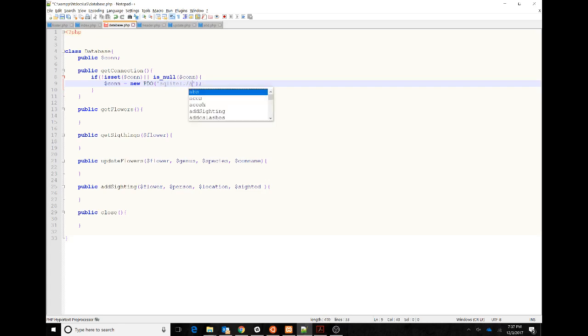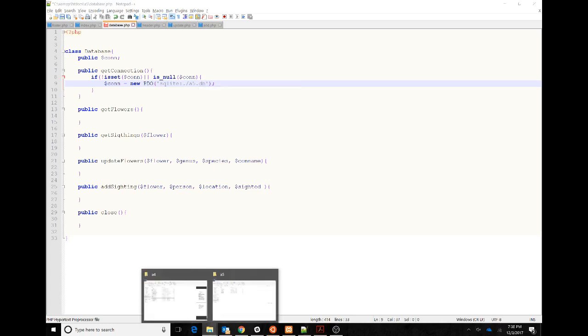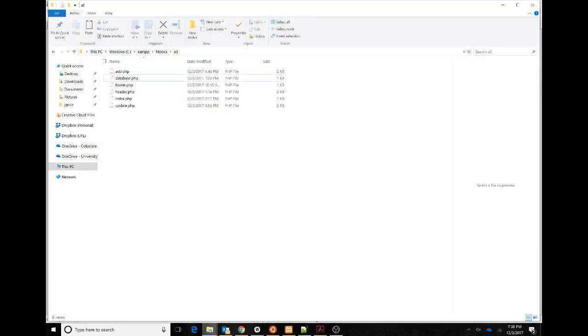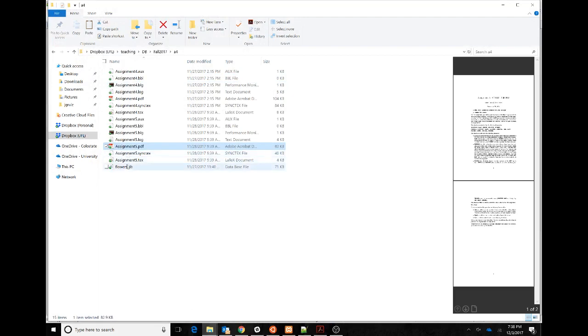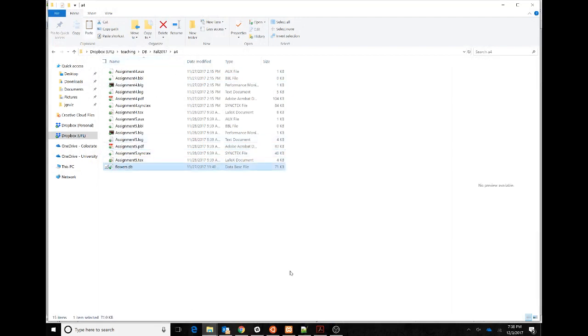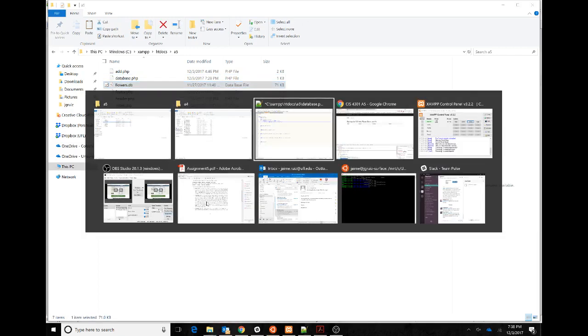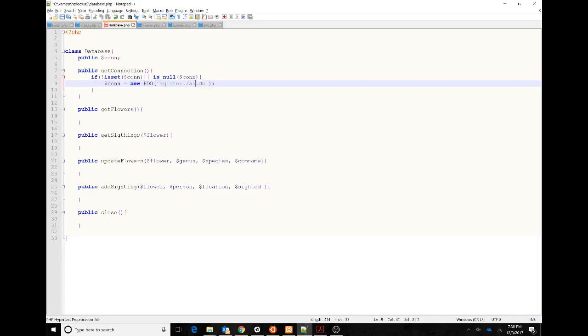It should live in the same, I don't think I have the database there. So all this is saying is SQLite, and I'm trying to point to that file. Right now that file is not there, so I need to go grab it. Flowers, it's actually called flowers. Okay, let's go back to my code. Flowers. Okay.